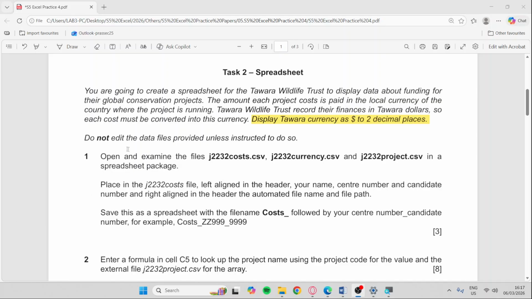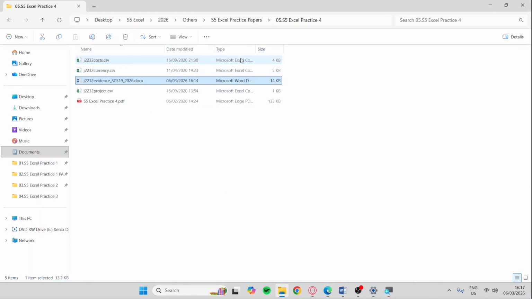What we need to keep in mind as well is that we are not supposed to edit the data files provided unless we have been instructed to do so. Data files refers to some of the files that we've been given here. One or two of them we'll be making use of to edit something, but there are those that we're not supposed to do anything in. So we're going to open and examine all 3 files in a spreadsheet package, which is going to be Excel. Let's open them all up.